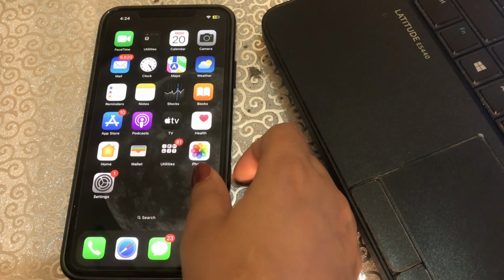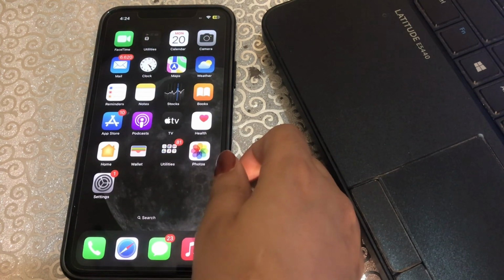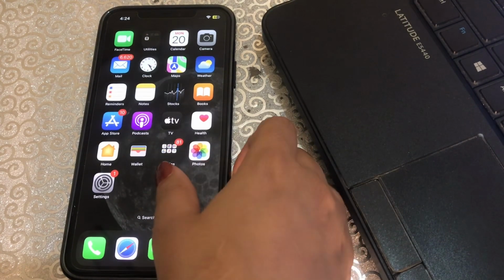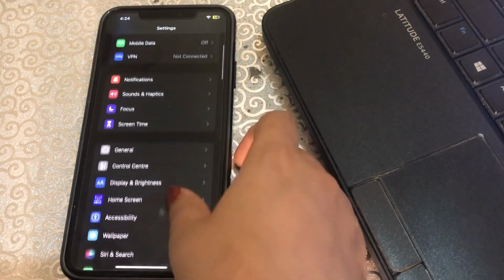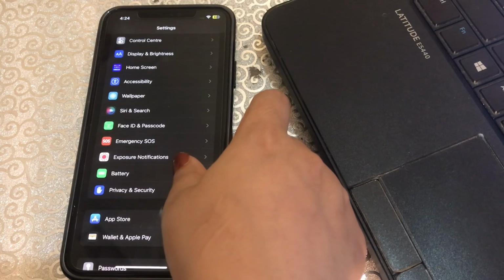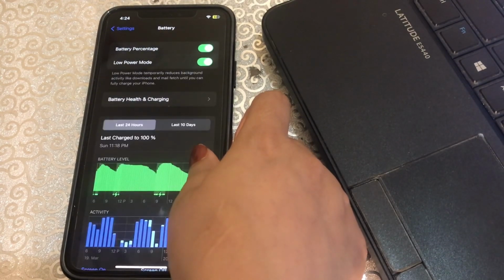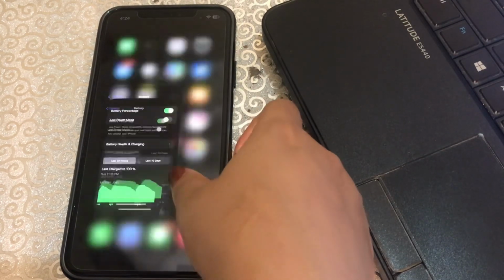And the next step is disable low power mode on iPhone. Whenever your iPhone battery is low, it turns on the battery saver. Like the low data mode, the low power mode stops the app from running in the background. So you just need to go to your settings, scroll down a little, click on battery, and turn off low power mode, and you are done.